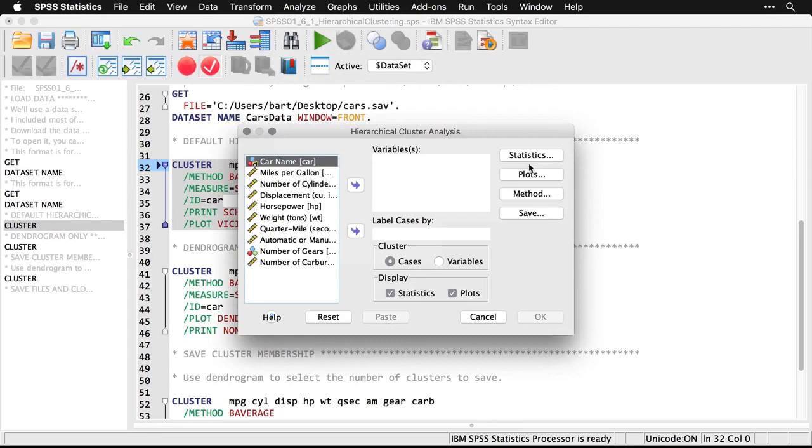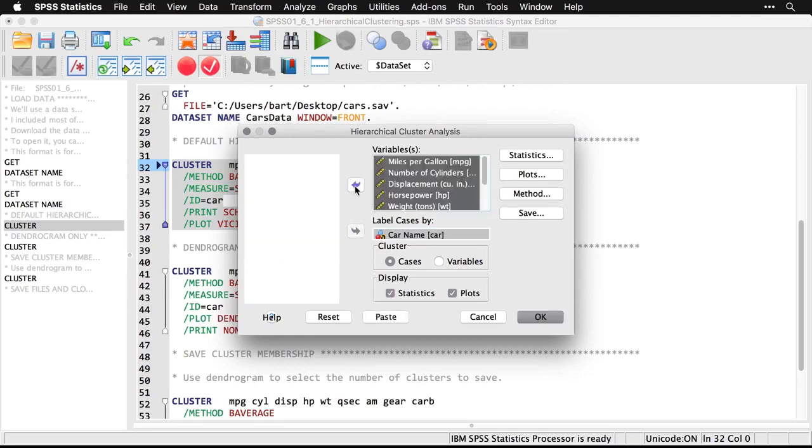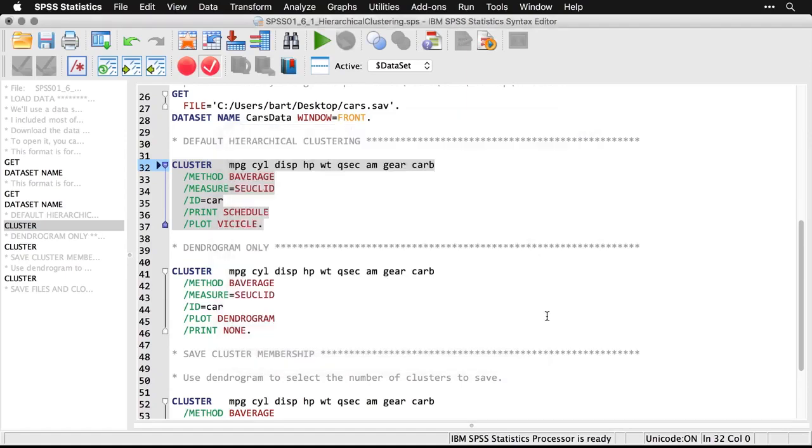And what I'm going to do here is take car name, which just says what the cars are, and use that to label cases, because that's going to mean something to me. And I'm going to take all of my other variables. I'll just do a little shift click here and put them over here. And at this moment, I'm going to change nothing else. You'll see that it's going to cluster cases. That's what we want. It's going to give us both some statistics and some plots. That's fine. I'm going to hit OK. And we're going to get a result identical to my first syntax command.